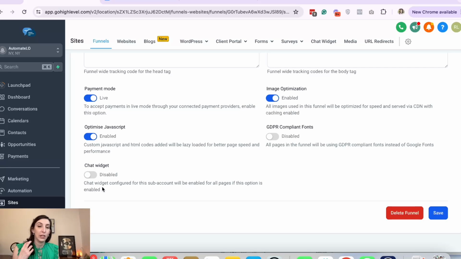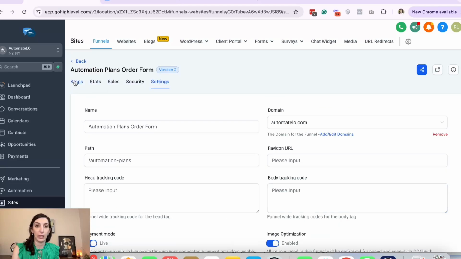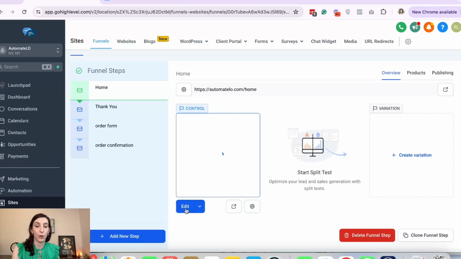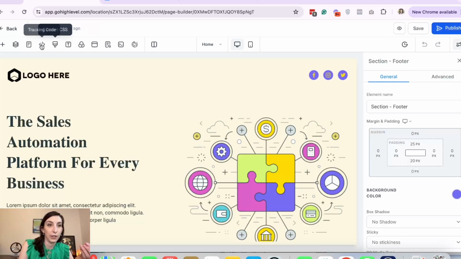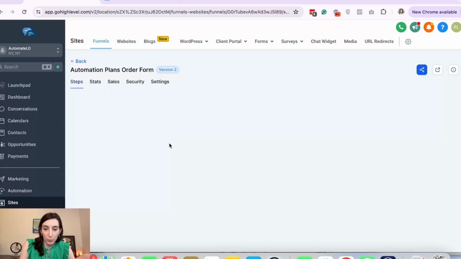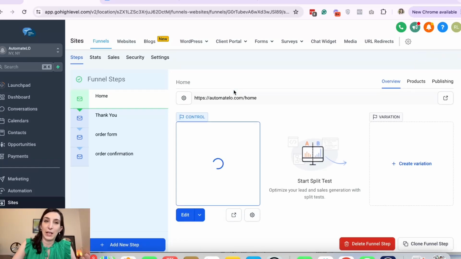But the thing is, it's going to get enabled for all pages on the website or all pages on the funnel. If you only want the chat widget to be on one page, don't put it in the body tracking code here. You would actually open up the page and put it in the coding area, in the custom coding here. But most people are happy to have that live chat widget on all pages of their websites so people can ask questions and then the bot can answer those questions and you can start learning what people's FAQs are.